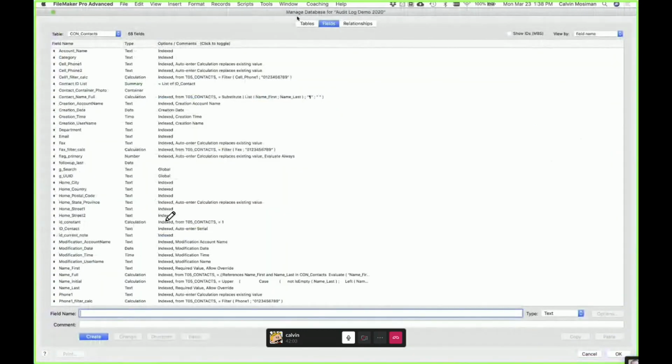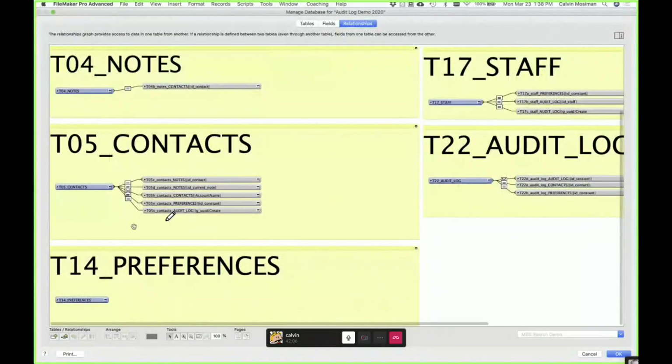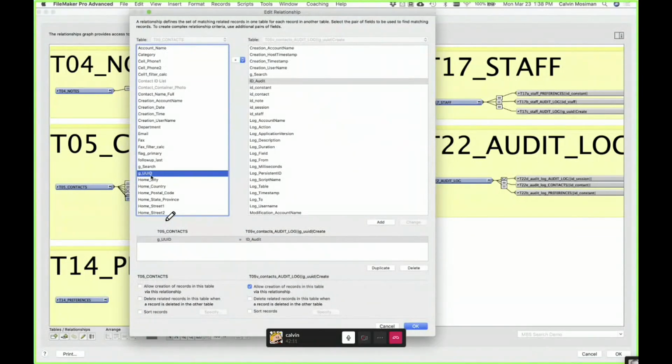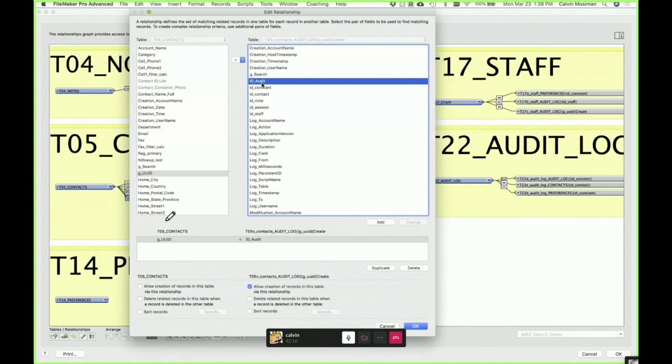Let's go ahead and look at the relationship graph, how this is set up. We have this global UUID field in the parent table, and it's matched with the primary key of the audit log table. And by setting that field in the audit log table, we are creating that related record, because we have allow creation of record in this table via this relationship. And because we're using that UUID, there's not going to be a related record till we create it using that set field command.